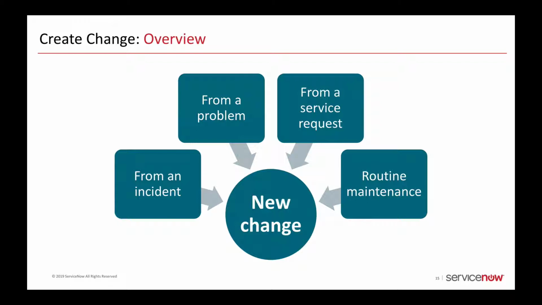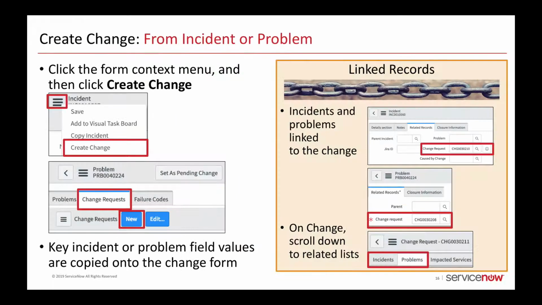Create change requests from other ServiceNow records, such as an incident or problem, or directly from within the change application. During the course of an incident or problem investigation, a change may be required to permanently fix the underlying issue.